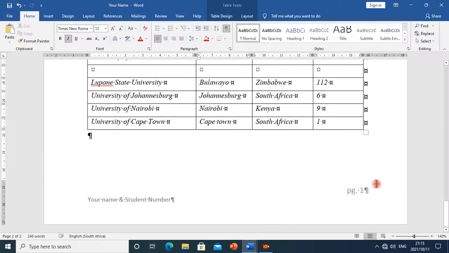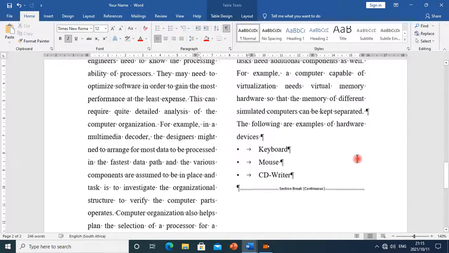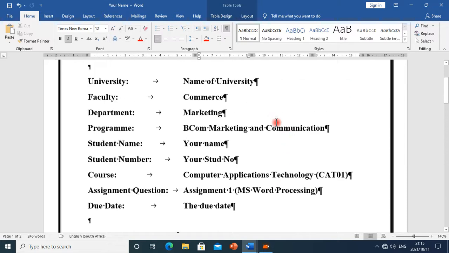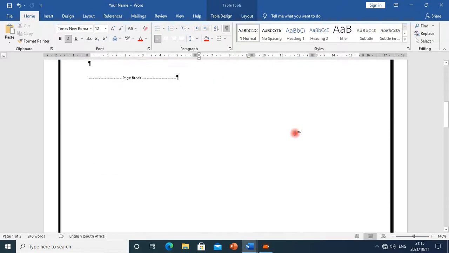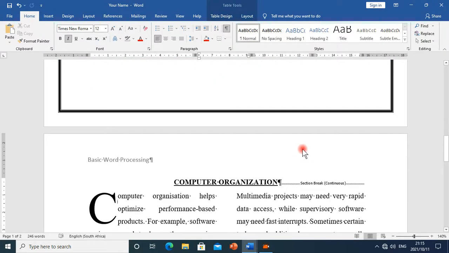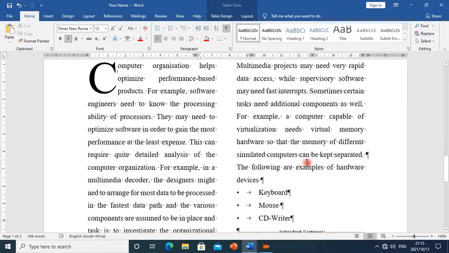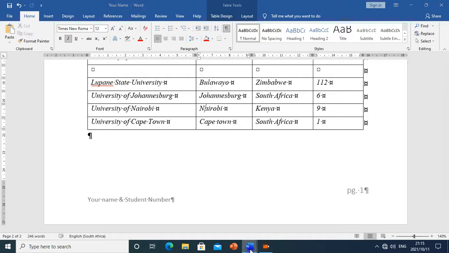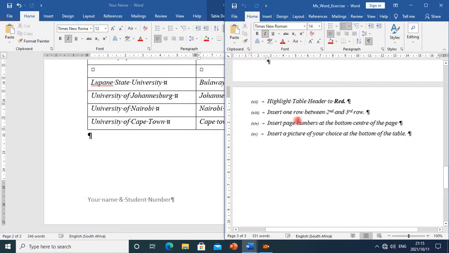Okay, you have your page number. It says page 1, but remember you have 2 pages because you inserted an automatic cover page. It is designed so that it doesn't have page numbers. I was supposed to insert it manually so that I show you how to not insert the numbers on the first page. Anyway, okay, now insert a picture of your choice at the bottom of the document.